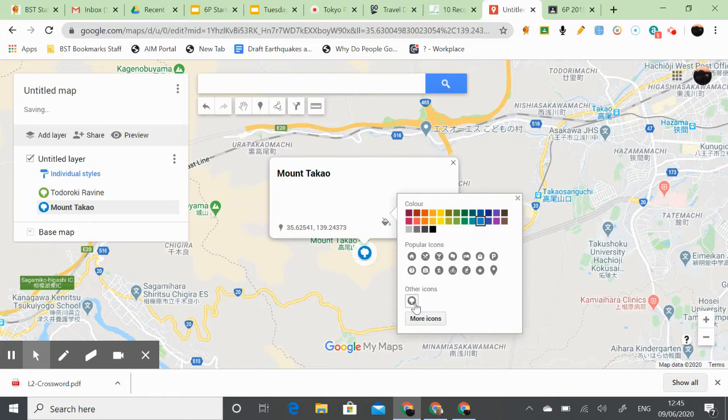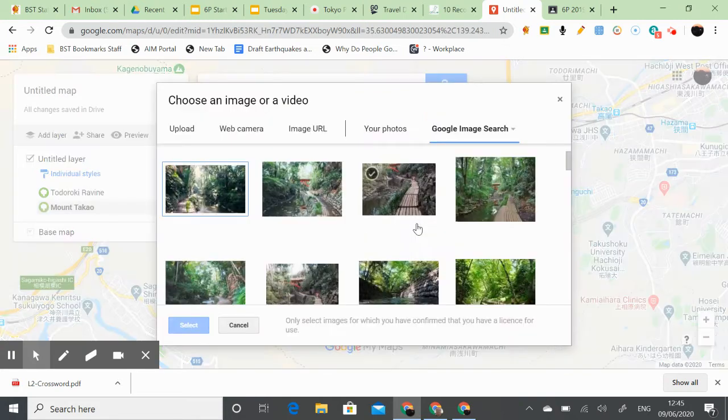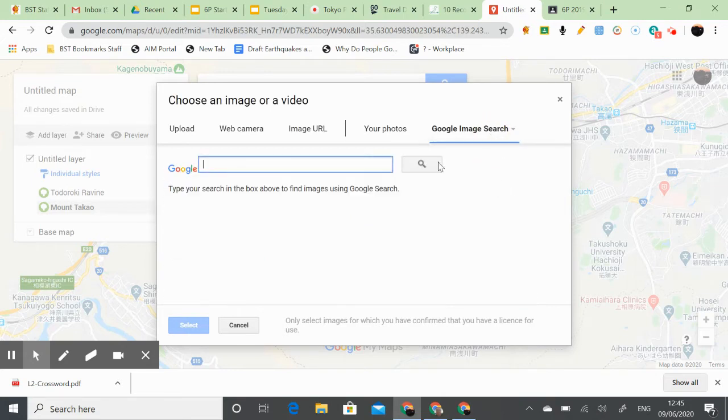I'm going to choose this one. I'm going to change the color again so it's the same, because remember it's all to do with trees and I want the same symbol. Can you see? Then I'm going to go to pictures of Mount Takao, and again I can do a Google image search here. Go Mount Takao.